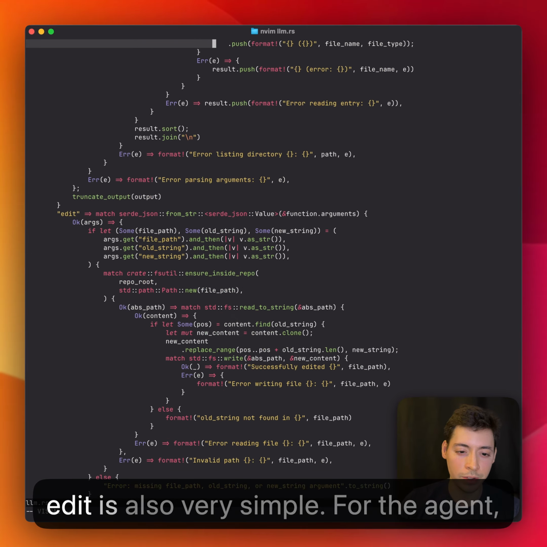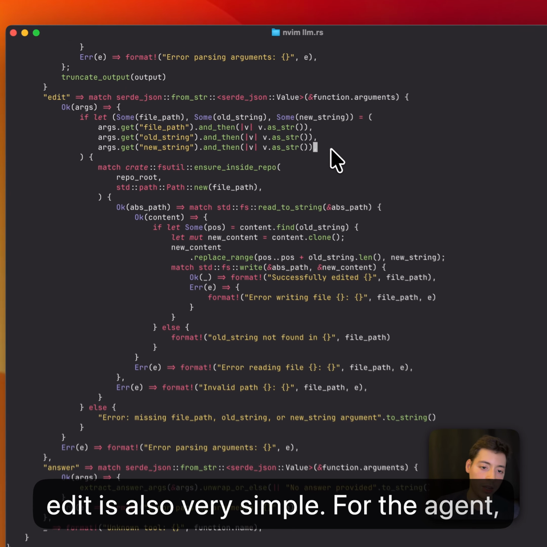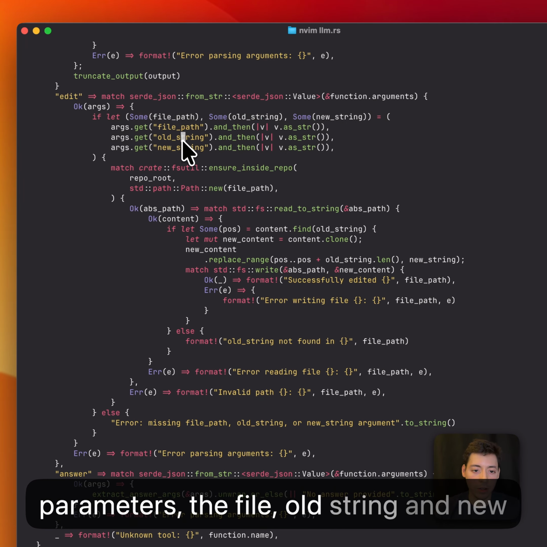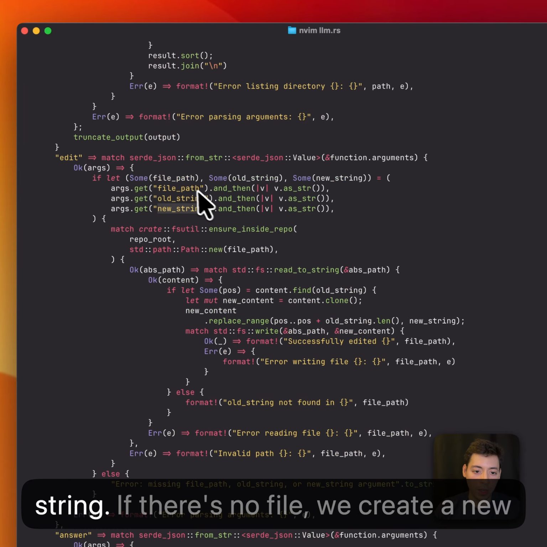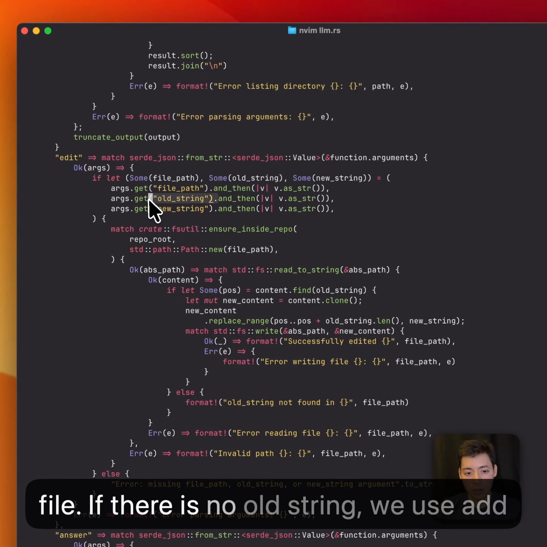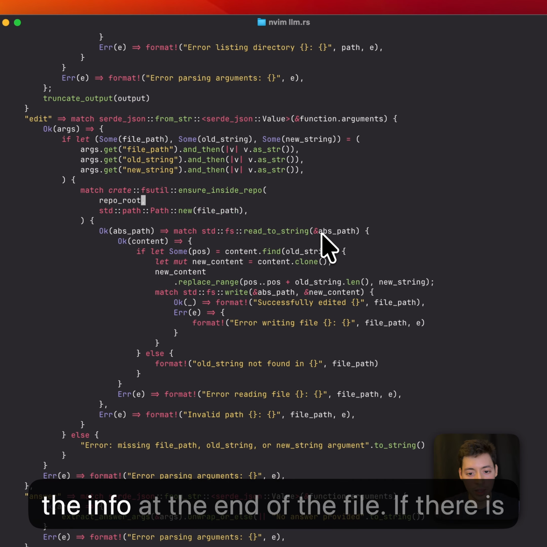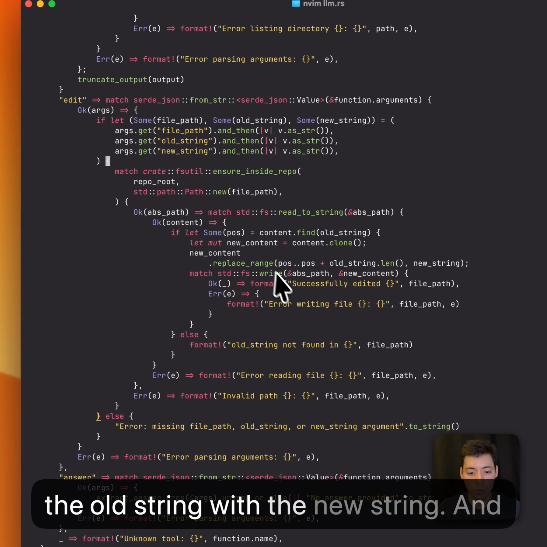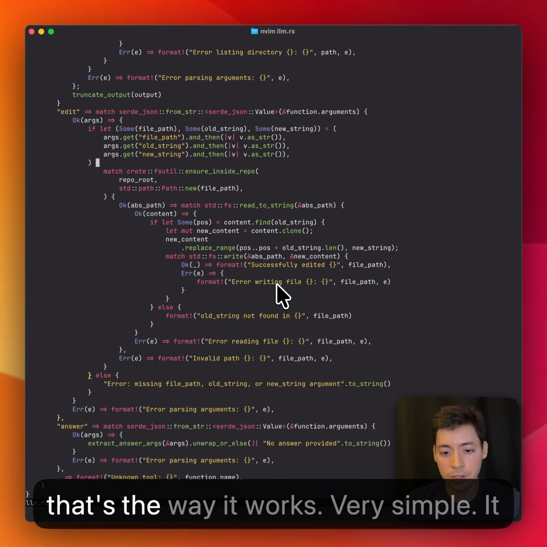For the edit, it's also very simple. For the agent, the way it works is that we have 3 parameters: the file, old string, and new string. If there's no file, we create a new file. If there's no old string, we just add the info at the end of the file. If there's an old string, what we do is we replace the old string with the new string. And that's the way it works.